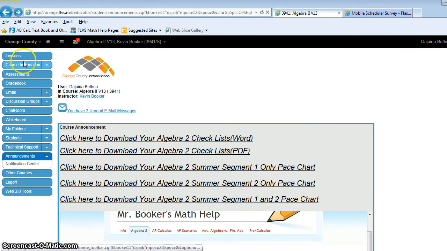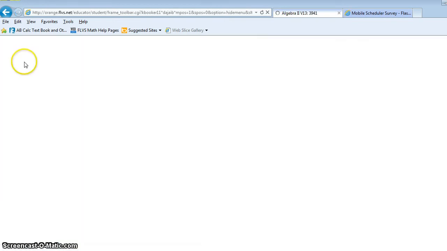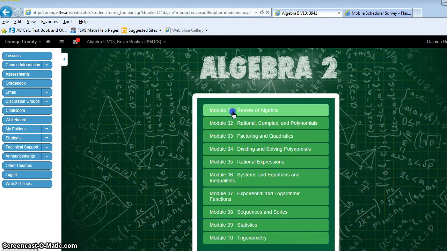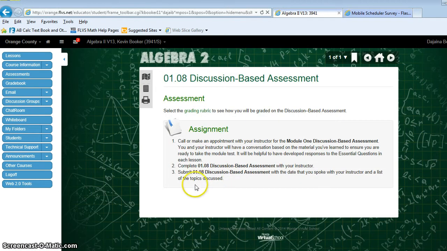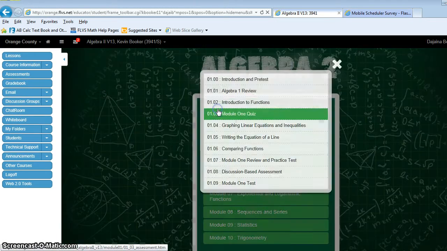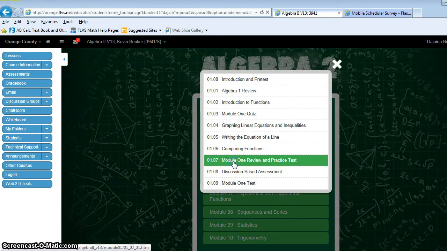Now the last thing that we're going to talk about is the discussion-based assessments. Now when you have finished a module, right before the test you'll see this discussion-based assessment. Now this is where you will set up an appointment using the system we had before, and I will give you a call and we will go over information for the class to make sure that you are ready for the assignment. Now, this is not something to be worried about. It's all stuff that you should learn in the lesson. And just a quick heads up, I get pretty much all the questions.